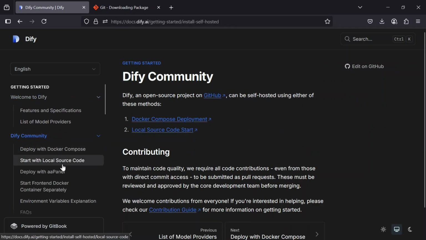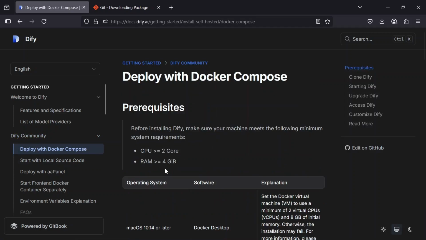So here at docs.dify.ai, let's head over to the Dify community section and start with Deploy with Docker Compose.